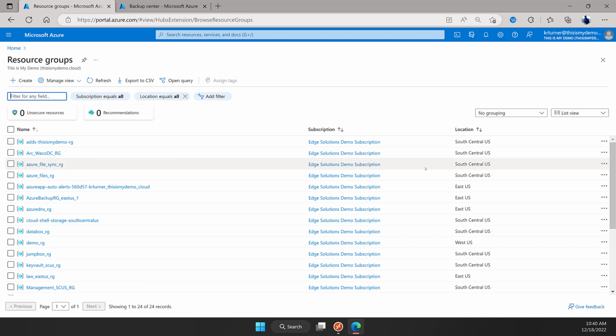And then, of course, we're going to create two vaults. One vault for the site recovery data, and then another vault later for our backups that we're going to enable to make sure that our failed over VMs are being backed up and properly taken care of.